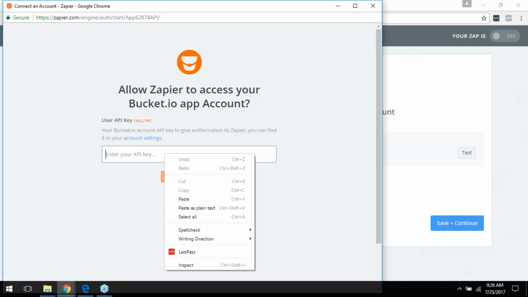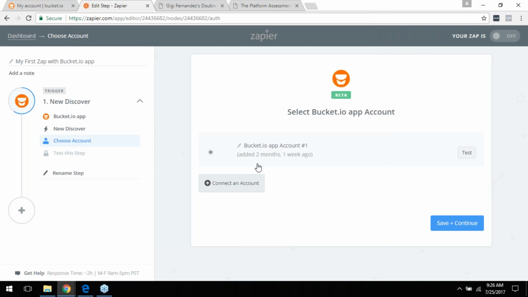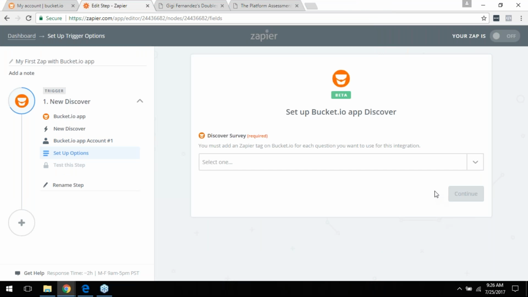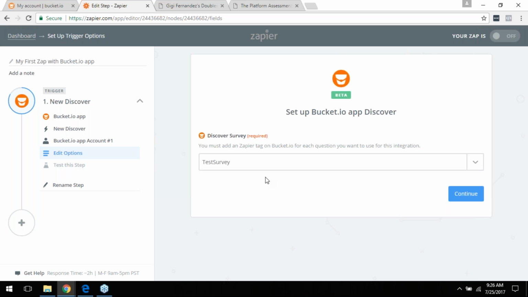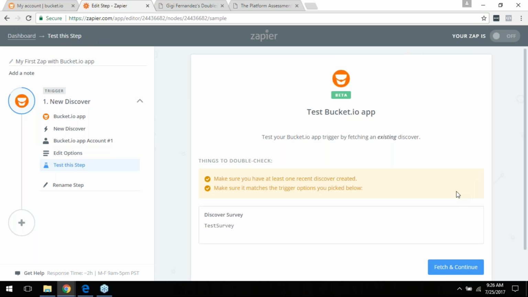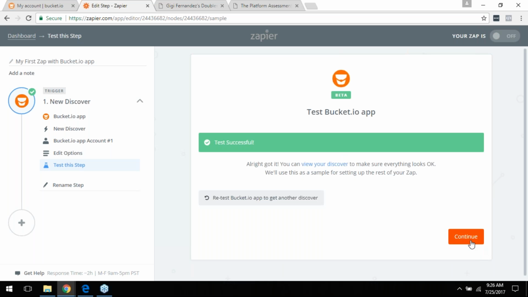And paste that right in here where it says enter your API key. And then hit yes and continue, and it'll get it added over here. Then you'll save and continue to go to the next thing, and this is where you'll choose the Discover survey that we just created. So you'll see here we have a test survey. That's the one that we're currently working in. And there you go.